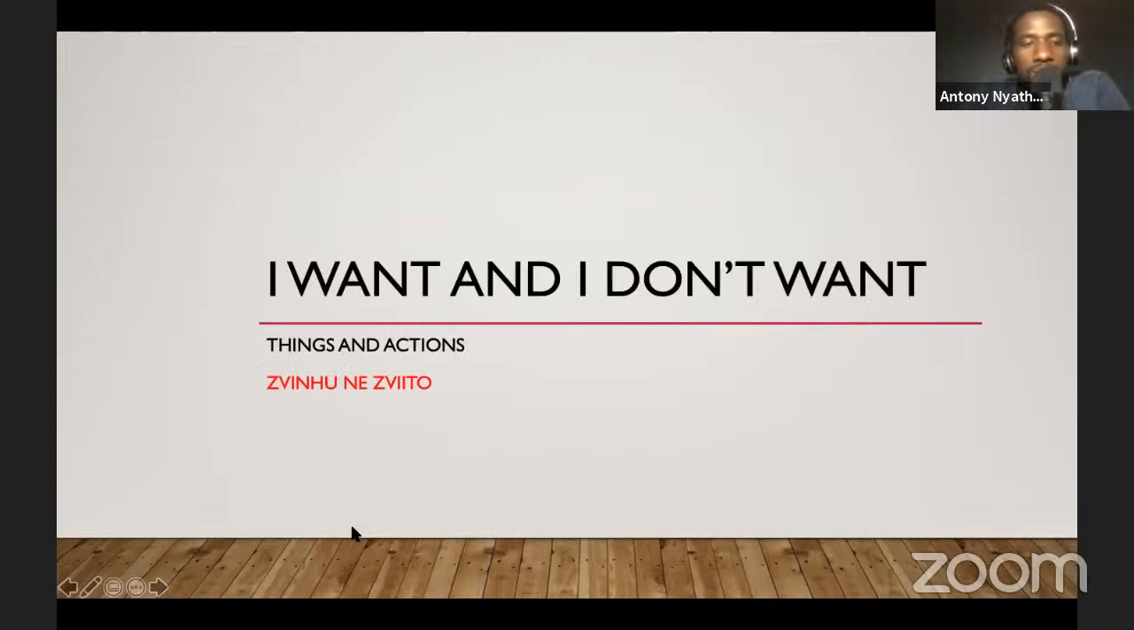So today we want to learn how to say I want and I don't want in Shona. Usually when we do this, we're talking about things and actions. You usually say I want and then you say a specific thing, or you say I don't want and then you say a specific thing. It could be an object like a phone, or it could be something that you want to do like clapping. Those are different actions and objects.